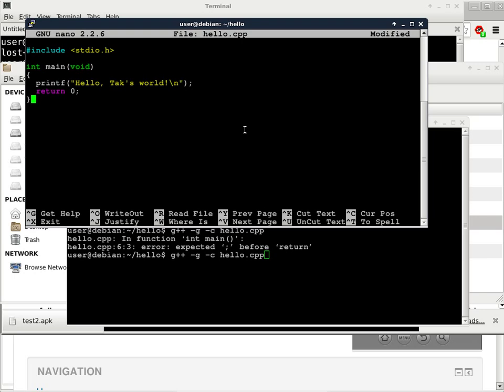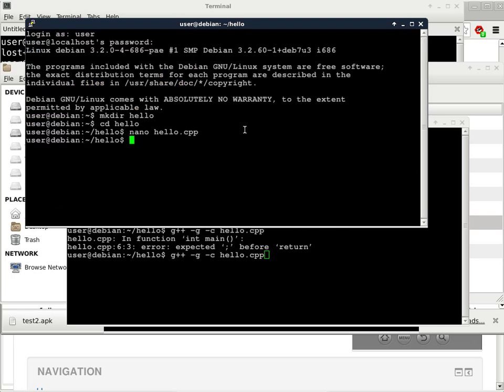Nano is the easy one to use. You just use the cursor keys to move around, Control O to save the file, and then Control X to exit from the editor. VI is a little bit more involved because VI has two modes. You have the full screen mode and then the command mode, so you kind of have to switch between the two. It's a little bit more involved.